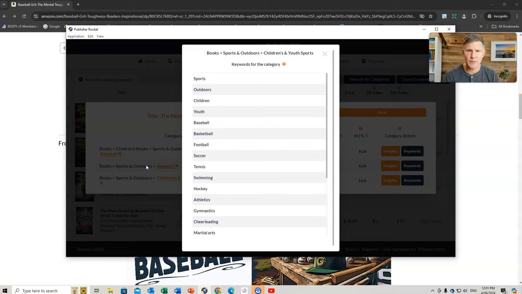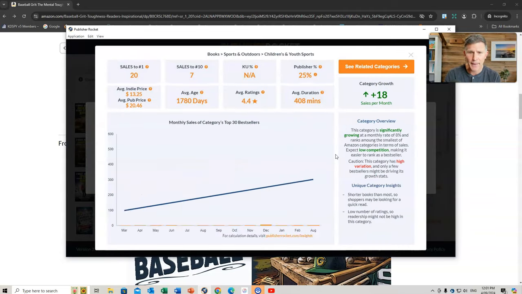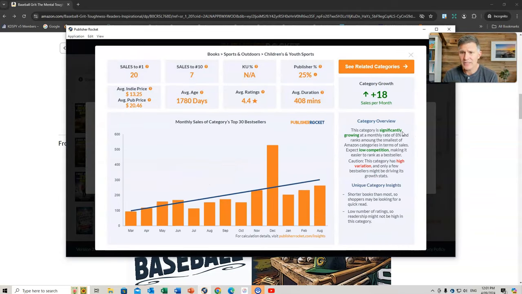So I hope this information has helped. Publisher Rocket really helps you to extract some of the information. Use the spreadsheet if you want to track some of the keywords you're looking for, and even some of the categories that are going well. So the children's and youth sports category is currently tracking up. This category is significantly growing at a monthly rate of 8%. It's low competition. This category has a high variation, and it's shorter books than most, so shoppers may be looking for a quick read. That's great. You might have a short story of only 50 pages rather than 120 pages.